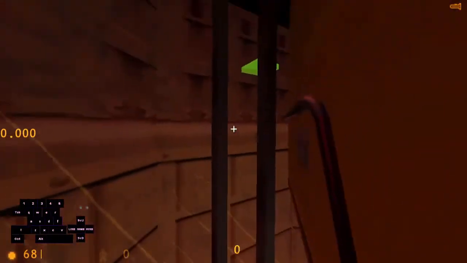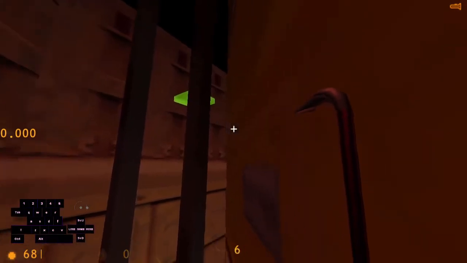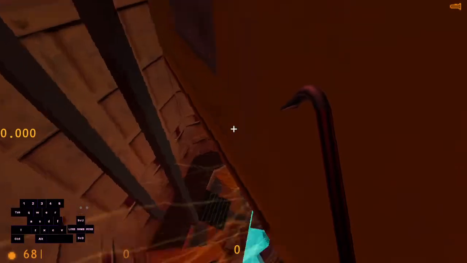So yeah, once you successfully get through there, you have to strafe over to this invisible kind of ledge over here.